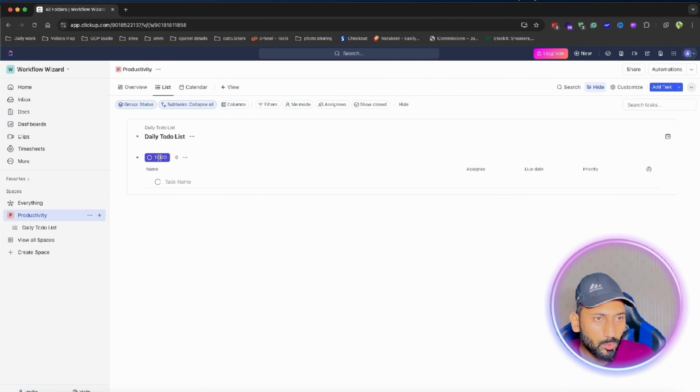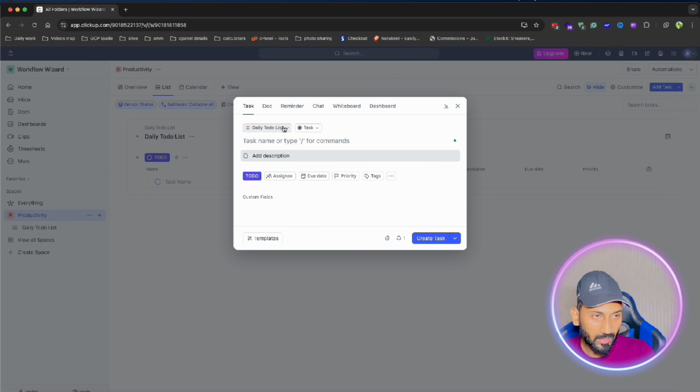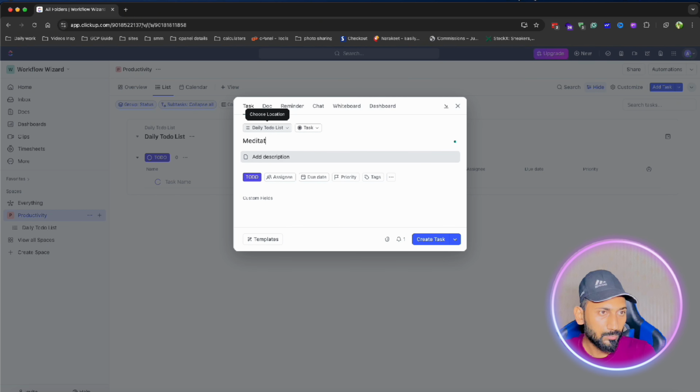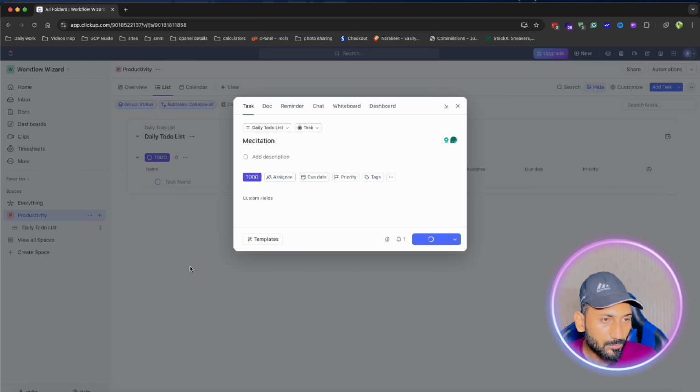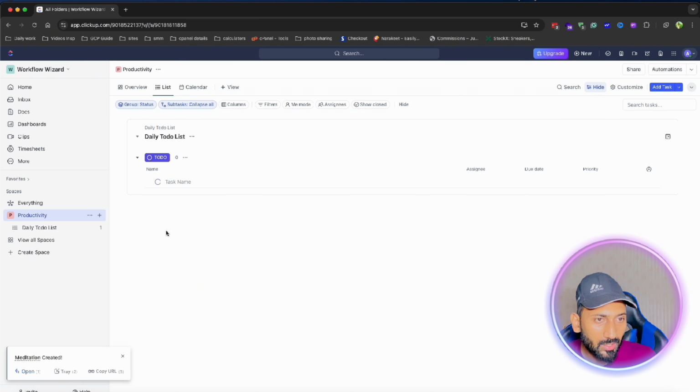So this is our to-do list, and here we need to add all the tasks in the to-do status. So here I will add some sample task by clicking the top right button, add task. From here I can add the new task, and then you can see the status is to do. By default the status will be to do, and after that we can change the status. Create. So our first task is created.